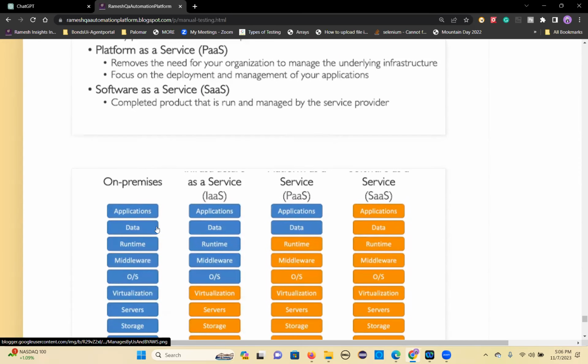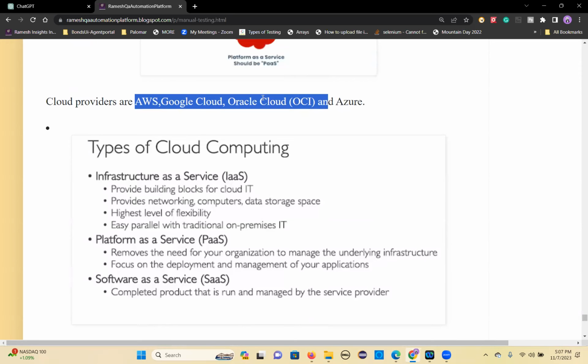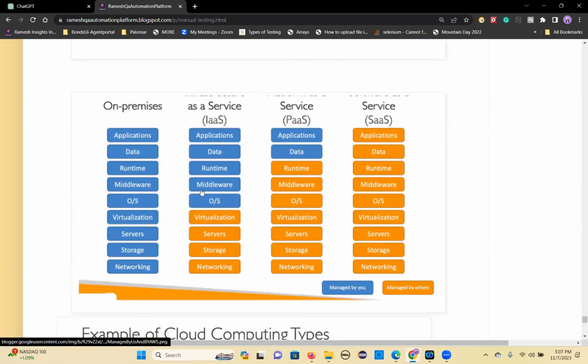Software as a service means the application is completely given to you and you can use it. The service is provided, and the application is run by the service provider, meaning any one of these guys. They will take care of it and you just use that application.